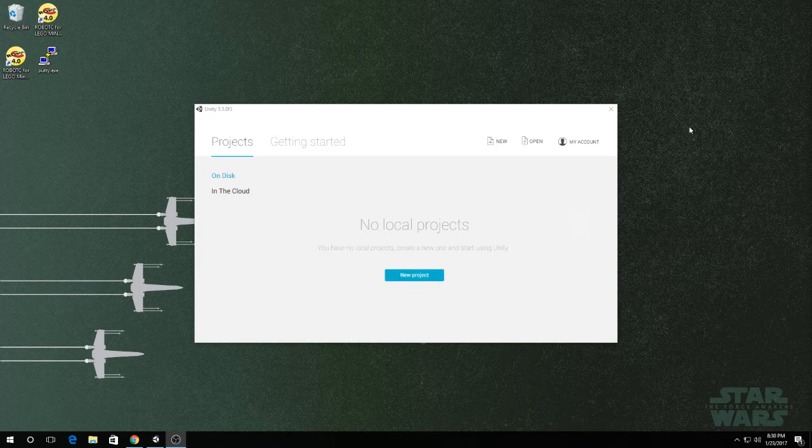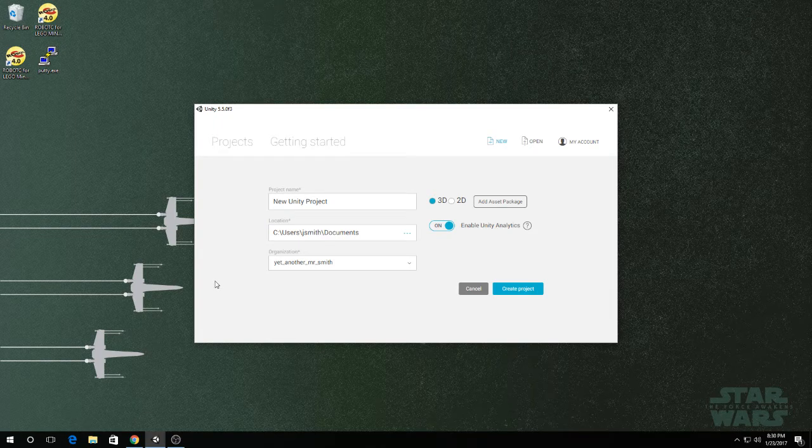For those of you that have worked with a 3D art and animation application like Blender, if you've taken the 3D art and animation course or seen my videos, this looks a lot more like that. So this is the default window that I get after opening Unity for the first time, and I have no projects yet. So we're going to go ahead and make a new project.